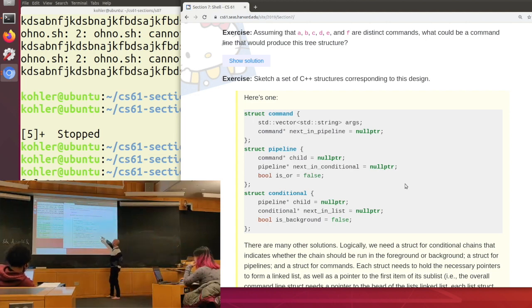A command is something that has a vector of arguments, and it has a next to the next thing in the pipeline. A pipeline is something that has a command child. That's the leftmost command in the pipeline. And then it has a next for the conditional. And then a link that says whether that link is an or an and, because there's two kinds of conditionals.